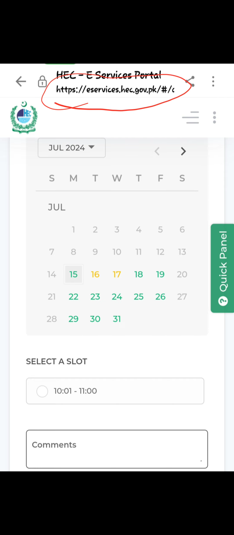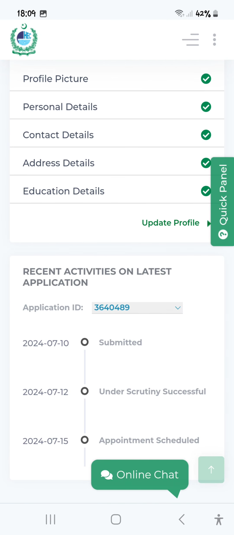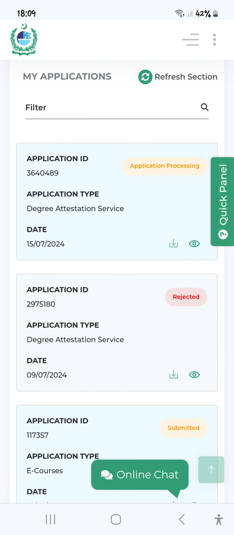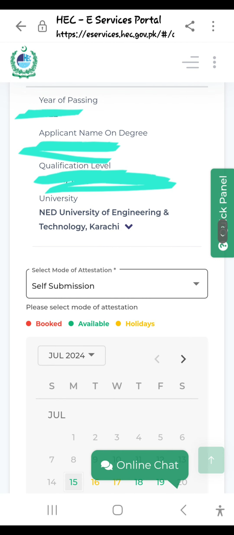First you need to submit the application and then it will be scrutinized. After it is successfully scrutinized, it will assign you a task in the assigned tasks section to book the appointment. So how can you book the appointment? You need to show the calendar.